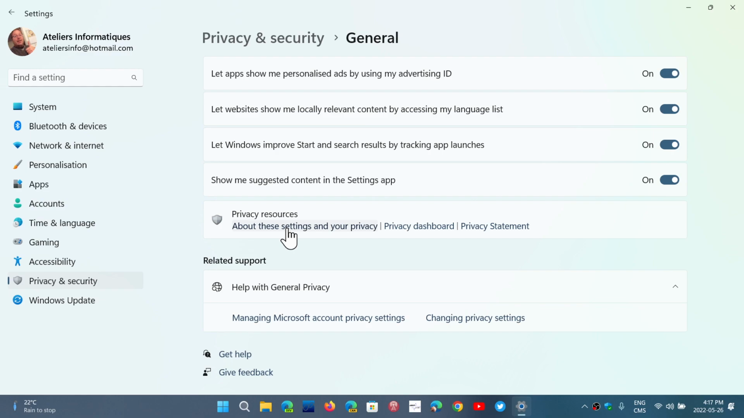First one, let apps show me personalized ads by using my advertising ID. If you are connected to a Microsoft account, what they will do with Windows is actually in apps, just like in a smartphone, apps sometimes can have ads. Well, ads can be personalized to what you do by having some tracking, or they could be random. Here, if you turn this on, the advertising will hopefully depend on what you do and show you a little more of what you might be interested in.